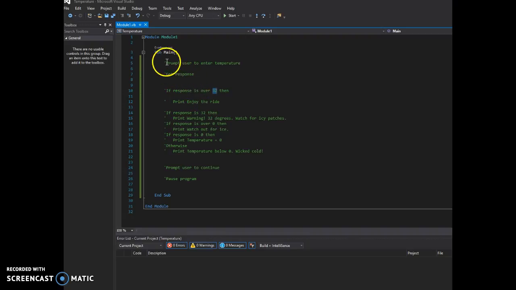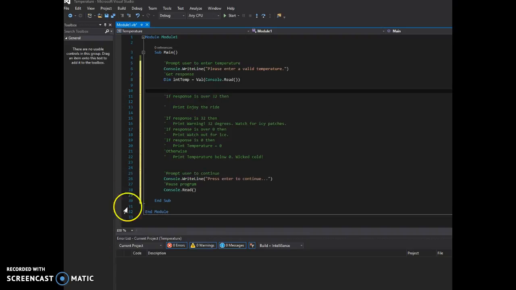Now, there's a couple of things here that you don't need to know about. I'm just going to fill those in quickly, so I'm not going to bother too much describing what they're going to do. Because we are getting input from the user, we're going to prompt the user. We're going to say, please enter a valid temperature. Hopefully they're going to enter a number, and we're going to read that number from the console, and we're going to store it in a variable called int temp, because it's going to be an integer, and it's holding a temperature.